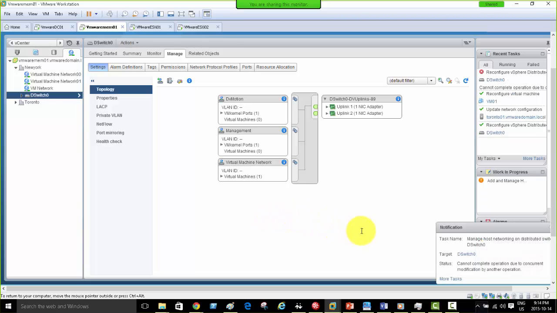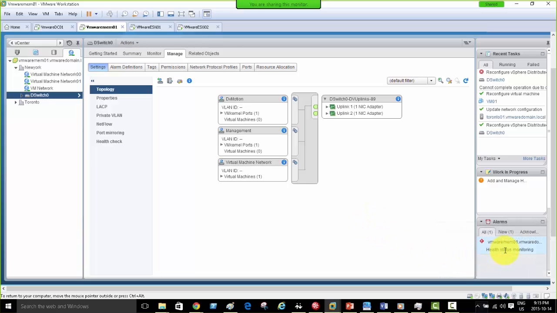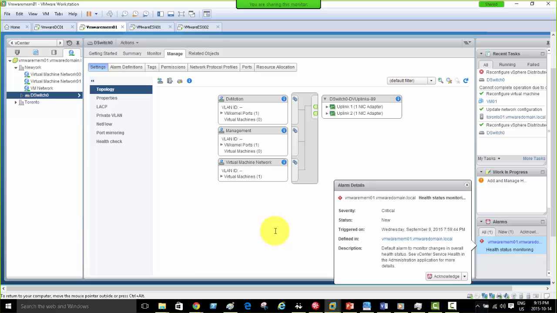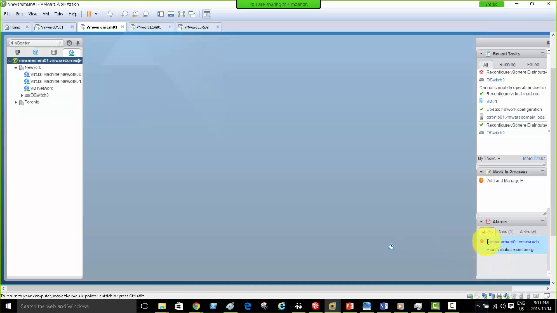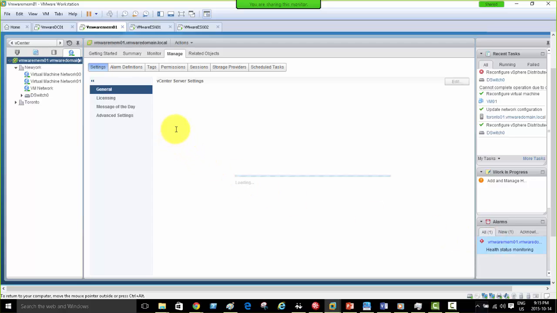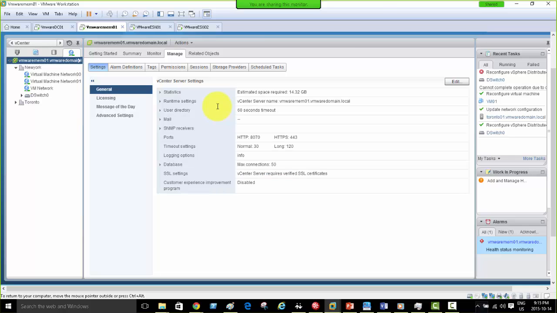Seriously, cannot complete operation due to concurrent modification by another operation. Oh, okay. I should have let the first operation complete. Seriously, health status monitoring. Yeah, not everything is multitasking. Severity critical, status new, default alarm to monitor changes in overall health status, vCenter, blah blah blah. Okay. My bad. If I go to that error, but that's just a setting.